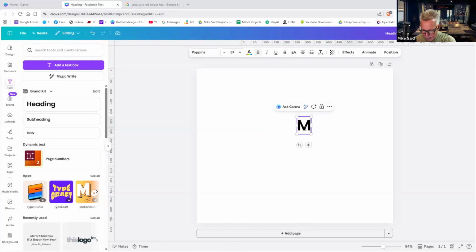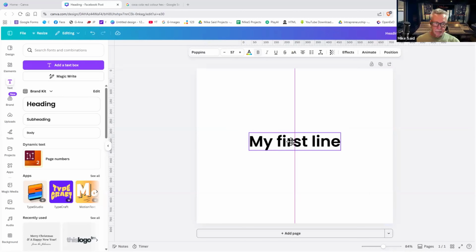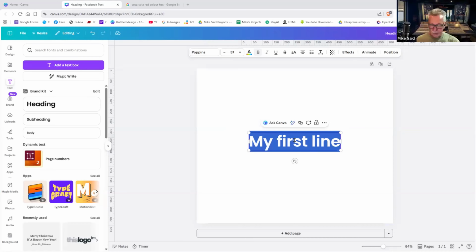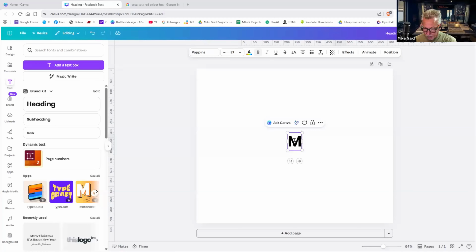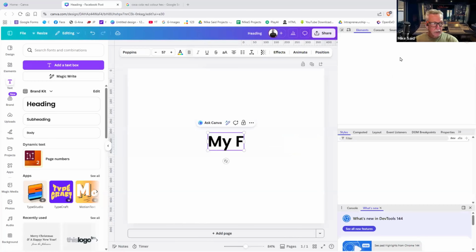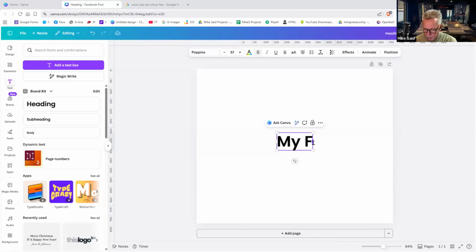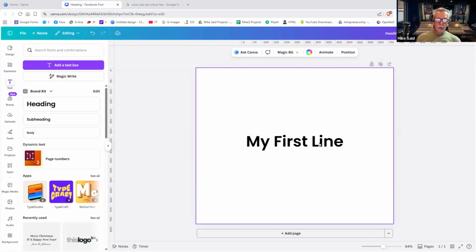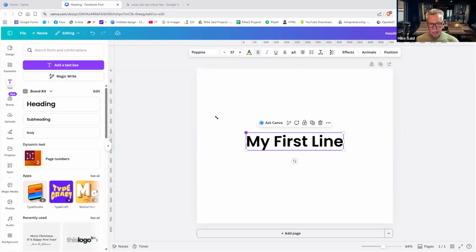So my first line. There, I've typed it in. Let me go back and show you all. Just highlight it, and I type my first line. Close that. I hit the wrong button. My first line.